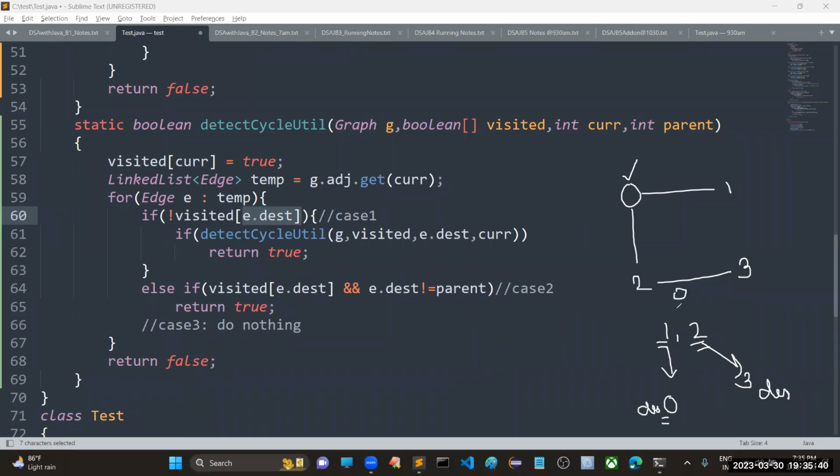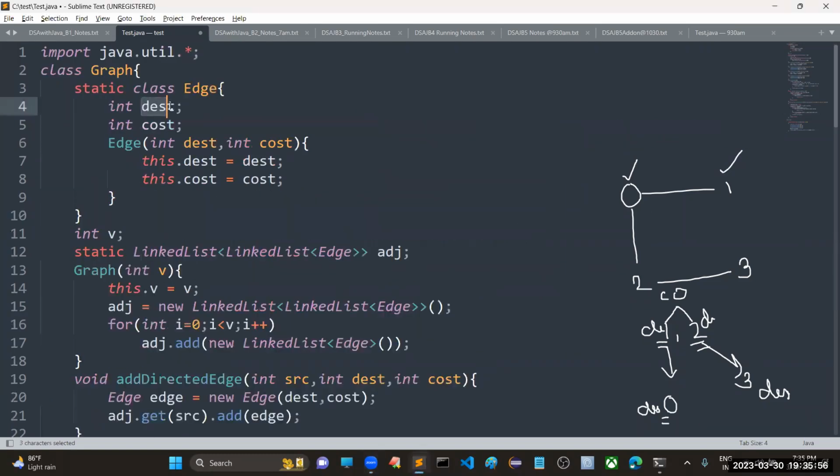But when you are working from 0, the adjacent nodes are these. So this will become current and this will become destination. Are you getting my point? Destination in the sense, source is nothing but 0, destination is 1. Got it? Because you know very well here we have defined destination.